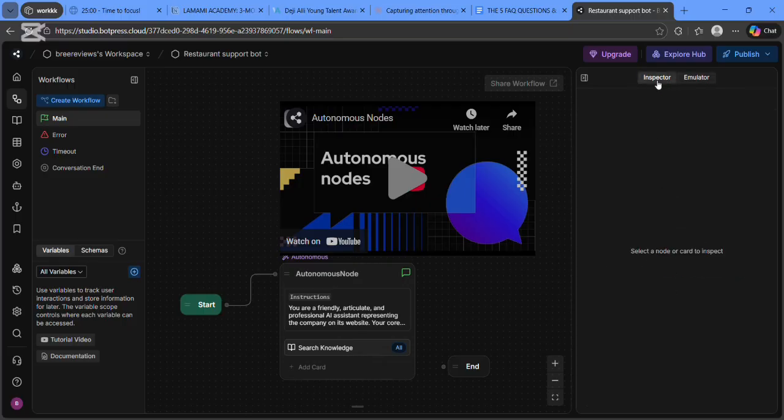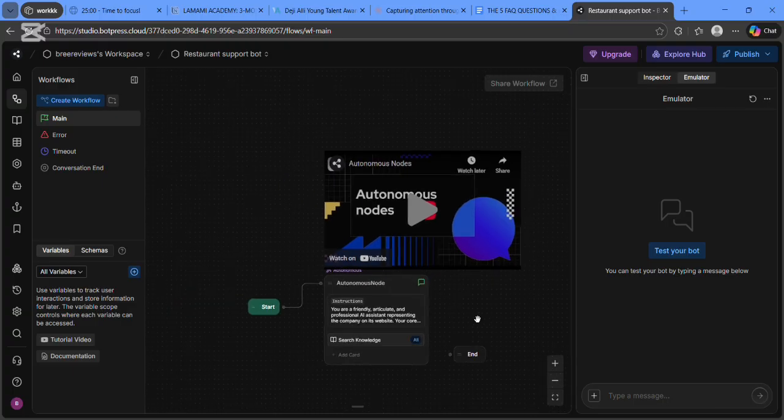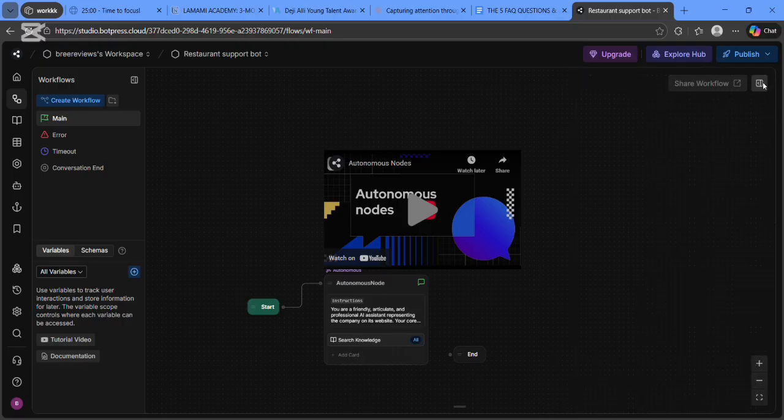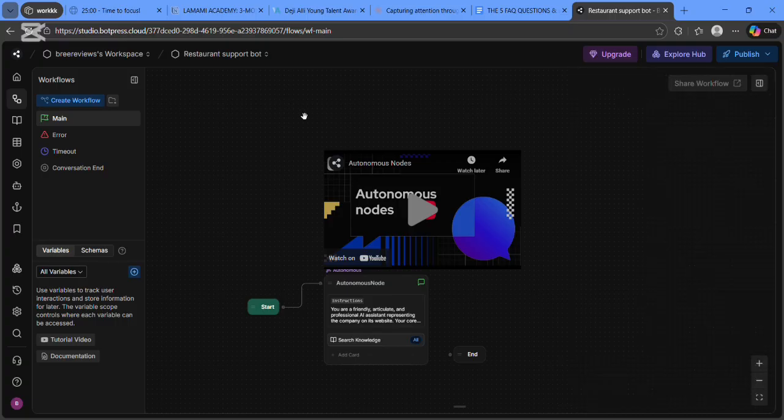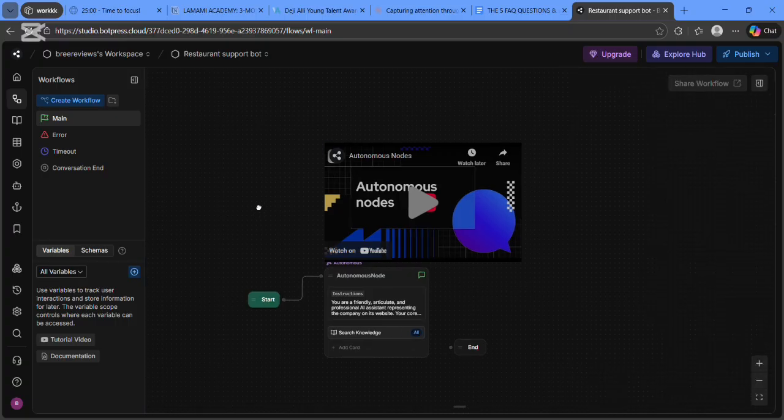When you select a node or a card, you inspect it through this, and this is a workflow. This is where the building happens. So we can close this. I collapse the panel from here. So let's begin.